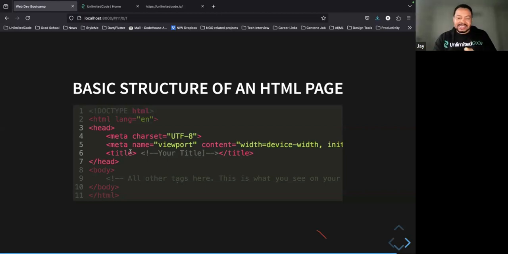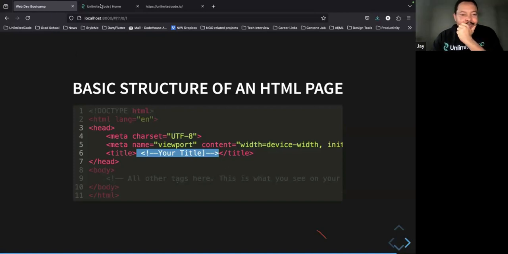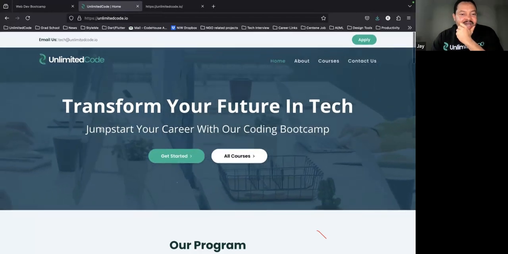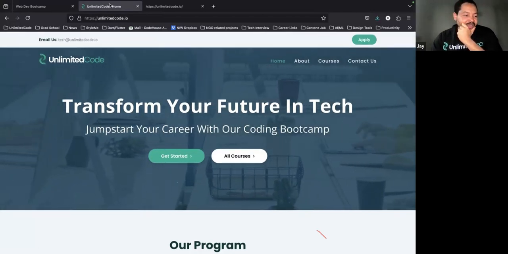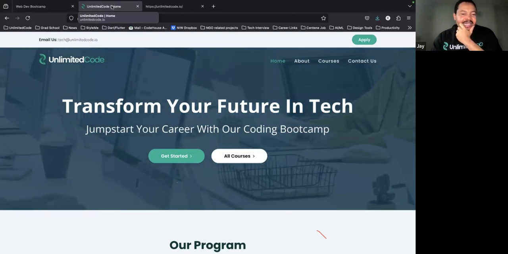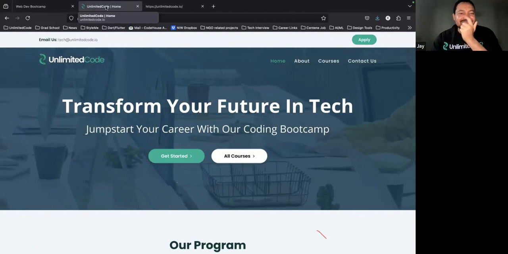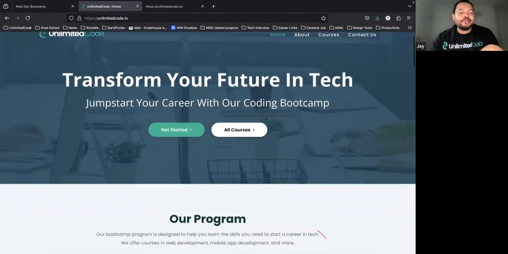For example, the title tag here: whatever you give as the title of that page appears on the tab bar of that particular page, right? If I go to that same page again, if you can see my screen here at the top, look at this tab. This tab has a name, Unlimited Code, then Home. That is the title of this web page. It doesn't appear on the body.